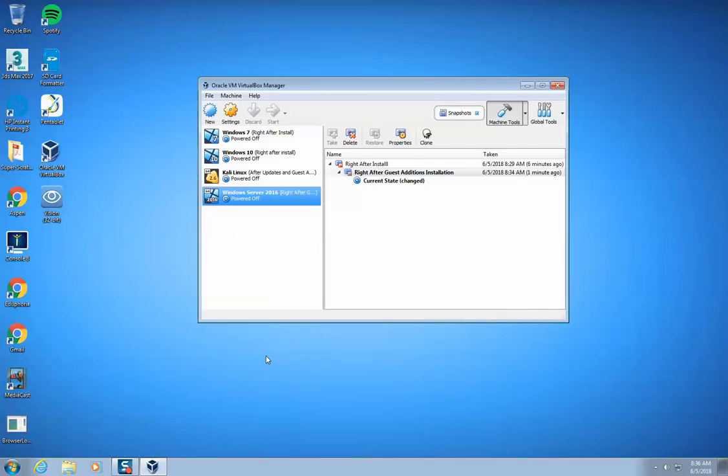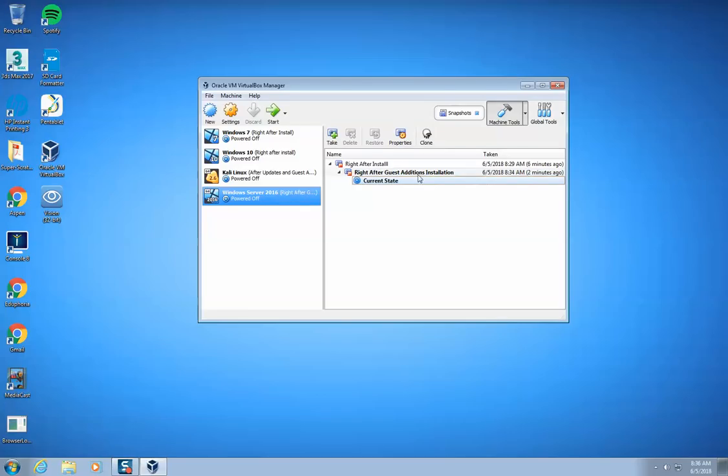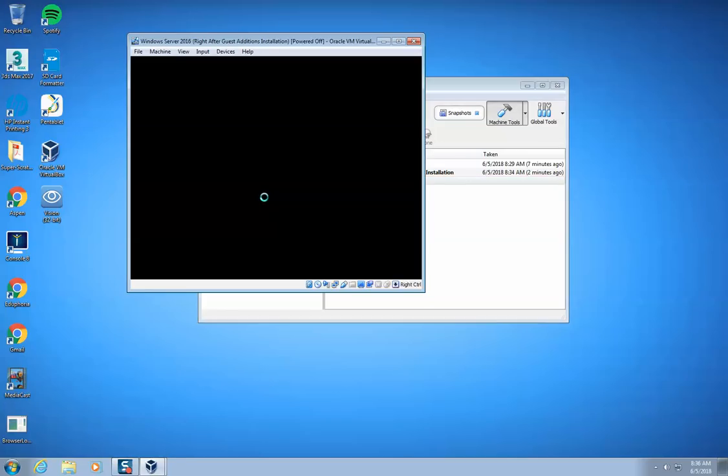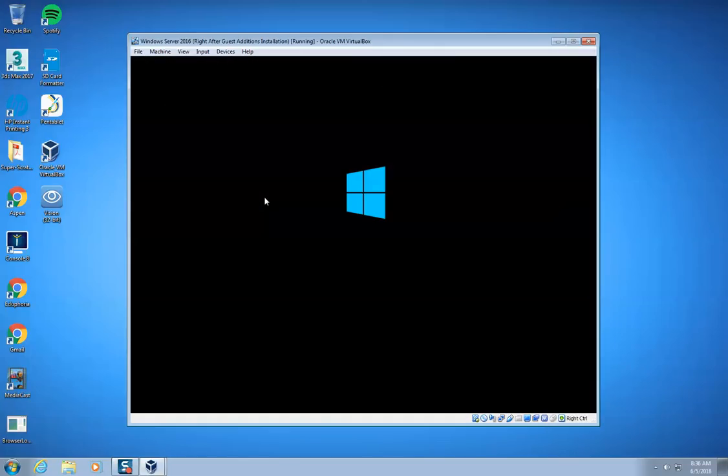You can, again, from that drop down list, select anything. Now to restore that snapshot, I'm going to click on right after install. I'm going to hit the restore button. I'm going to uncheck this create a snapshot and hit restore. That's going to go back in time to right after I installed the Guest Additions. So now I'm going to double click again on the server, and you'll see that the virus that was sitting on the desktop before will not be on the desktop anymore.